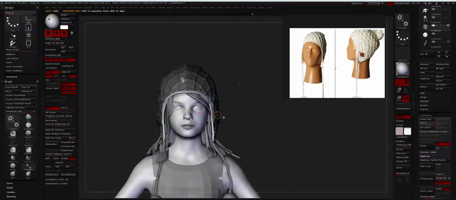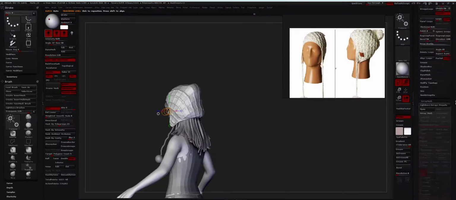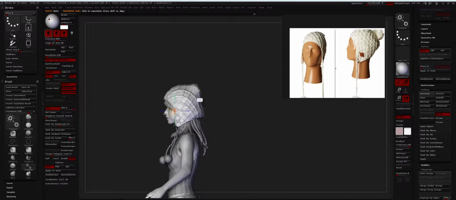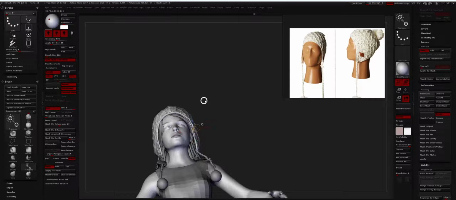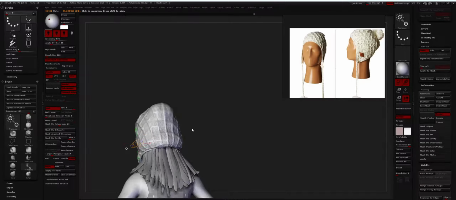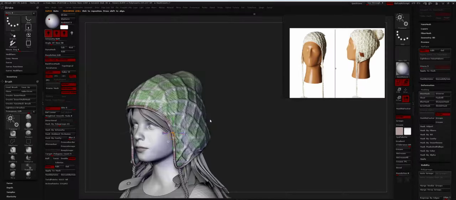Okay. And I think that's adding the necessary frequency to the hat. Let's see if my mask is still on for the surface noise. Yes, it is. So theoretically, I could even add in more detail on a higher subdivision level. And I'm just going to keep this as is right now.